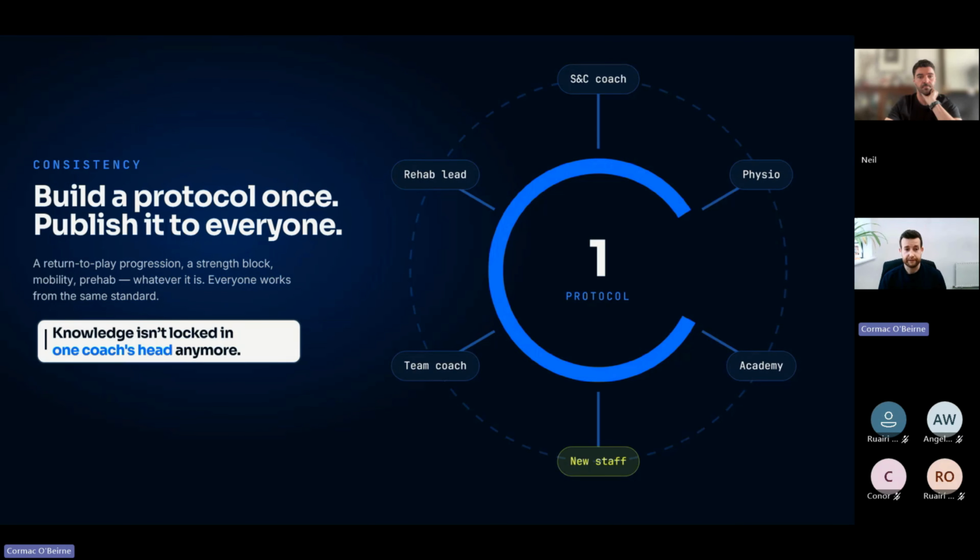So first of all was the consistency problem. We were seeing that, whether it's a return to play progression, a strength block, mobility, prehab, whatever element of your session that you're building, it should be built in a shared library for everyone to contribute to and work from. So everybody in the organization is working from the same standard. And the knowledge in the organization is not locked into one coach's head, but it's shared with the whole coaching team to be used with the athletes.